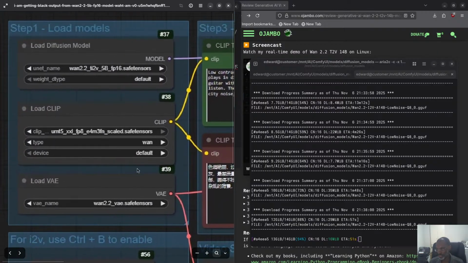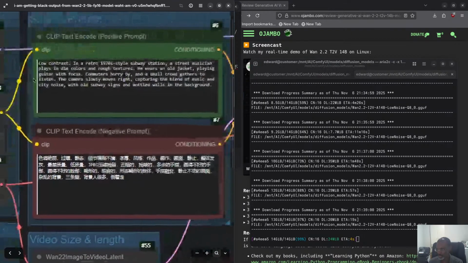This is the default ComfyUI 2.2 TI2V 5B. You see, this one uses the FP16 safetensors, but for the text encoder, you see it actually uses FP8. But you see everything is 2.2. So I just followed the instructions from the GitHub, and I was able to get it working perfectly.